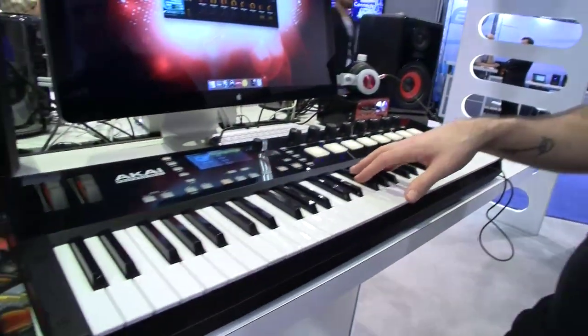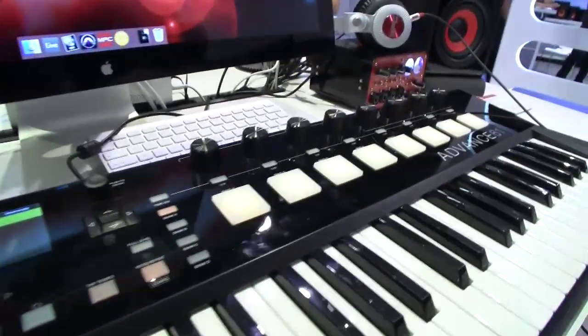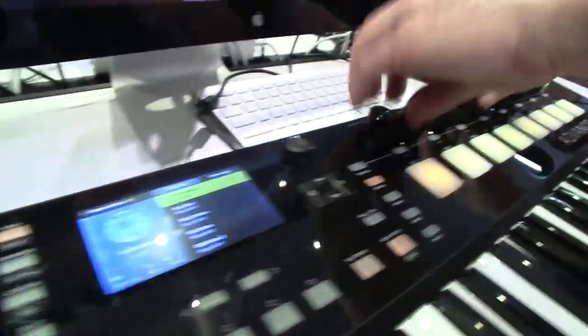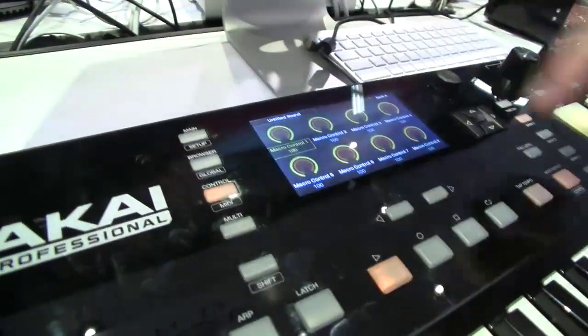This one right here is the Advanced 61. We also have an Advanced 49 and an Advanced 25. They also all feature this awesome 4.3-inch color screen, 8 knobs, 8 pads, 8 buttons. Inside the VIP software you have 4 banks of controls.